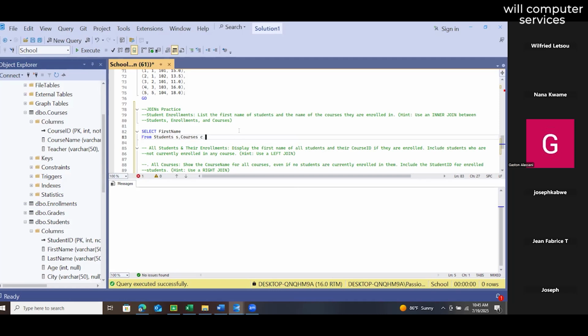Now you can come back in the select, and here before first name, you can use the alias of the table student. So it will be S dot first name. You already wrote first name. Comma.